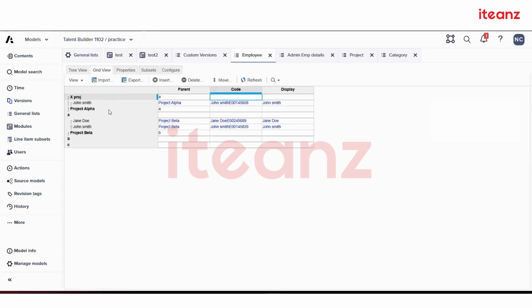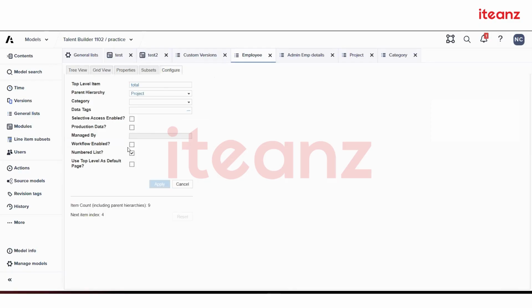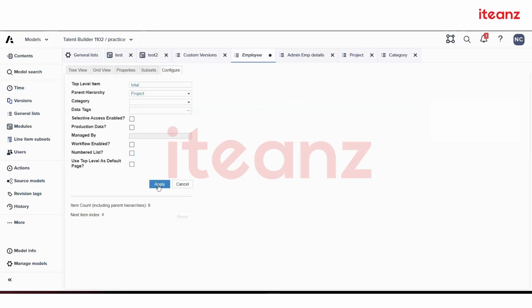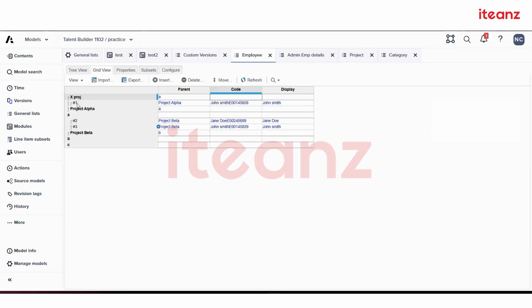There are types of lists where it can take the same name. This is a numbered list, so you can see John Smith coming two times, but the code is different. This is 5 8, this is 3 9, right? There needs to be some uniqueness. If it is numbered, then only it will show you the same name. If I untick this numbered list and apply, then it will only show me that code. It won't show me the display name. It is like #1, #2, something like that.